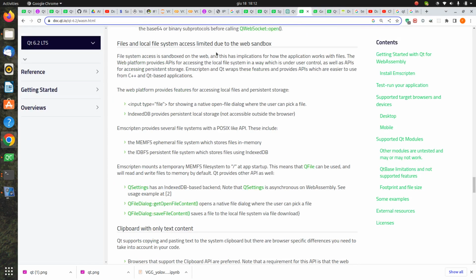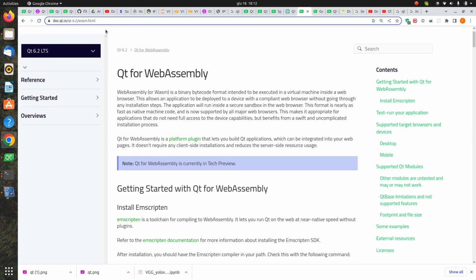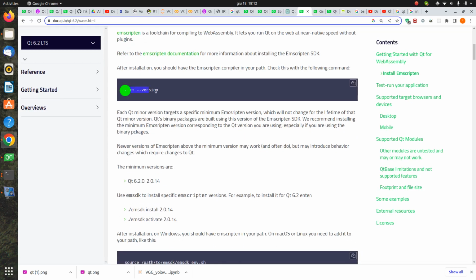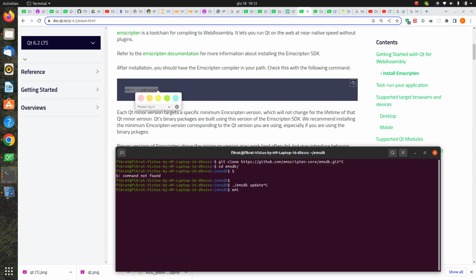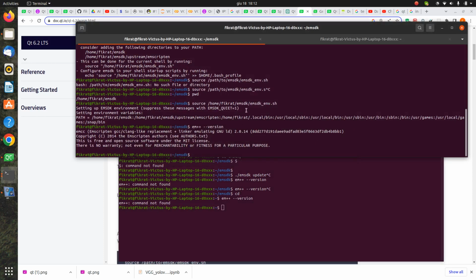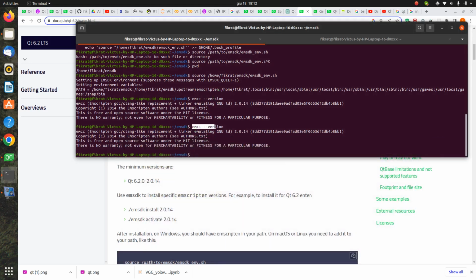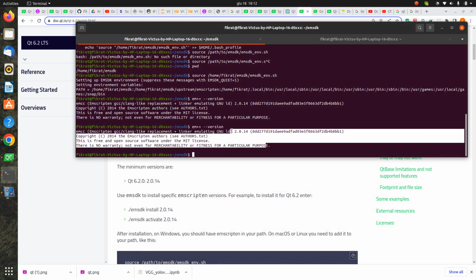Now, let's come back to the Qt version. As you can see here, Qt for WebAssembly. Well, here on our website, we already talked about it. First, you want to see your version. Let's go to terminal, do em++ version. No, actually I have to do em++. Command not found. Why doesn't it find it? Okay, here it found. Please do em++ version. It's going to find your version, you see.